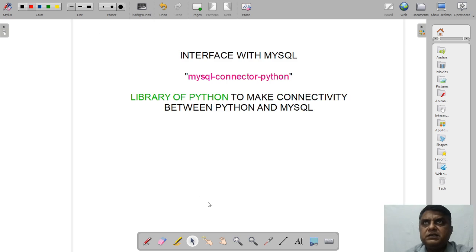Today we will learn the interface with MySQL. Here we need a library of Python that makes a connectivity between Python and MySQL. The name of this library is MySQL Connector Python. Starting with this, you need to install this library into your computer.